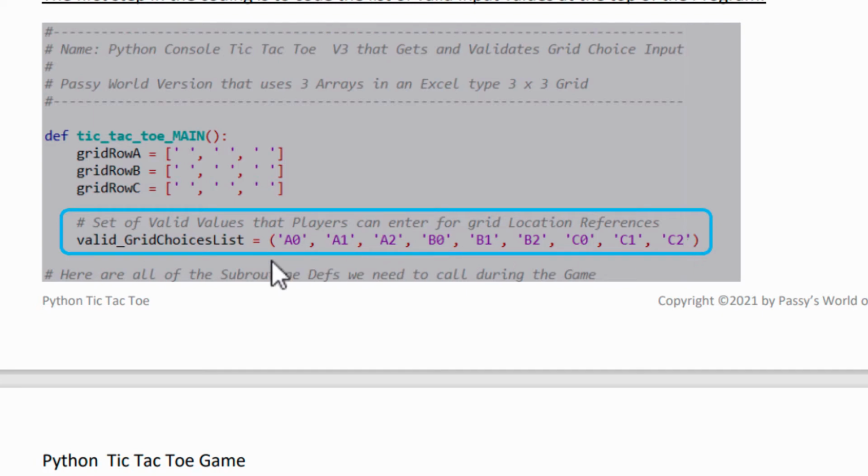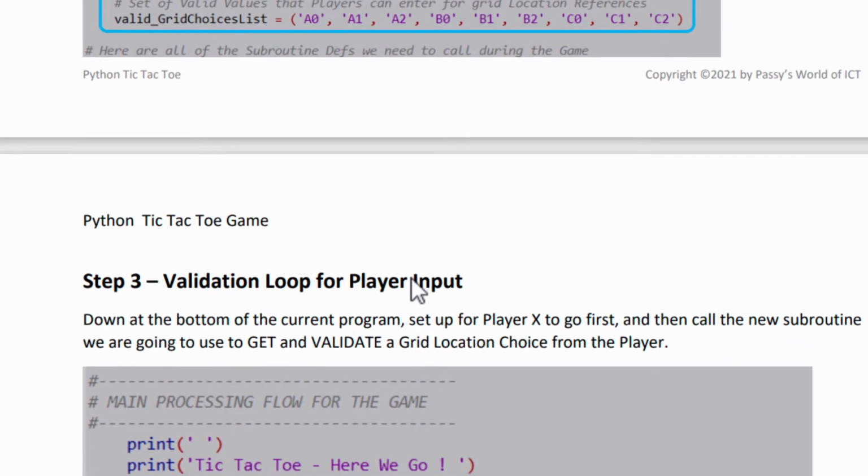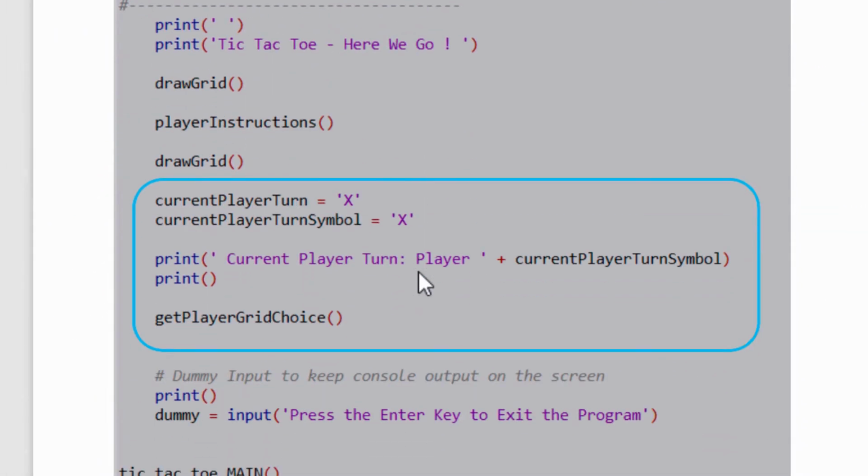Now, some of you might be thinking, what about little letters? Why can't they put in little a0? Because not everyone wants to type capitals. It's extra typing, they don't want to do uppercase. We're going to take care of that with a Python function. Don't worry about that. We just have those 9 with capital letters.